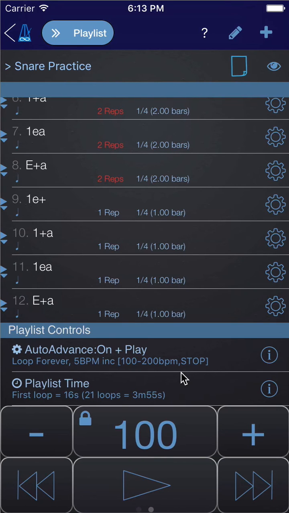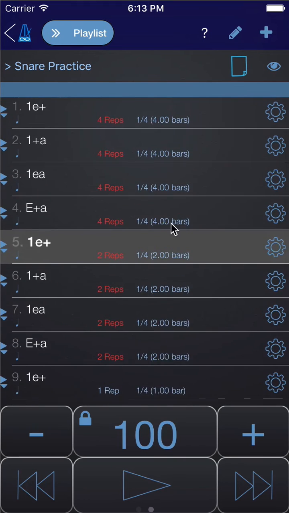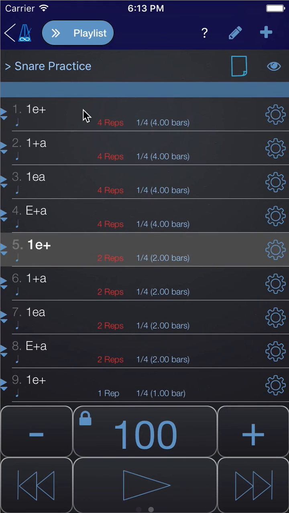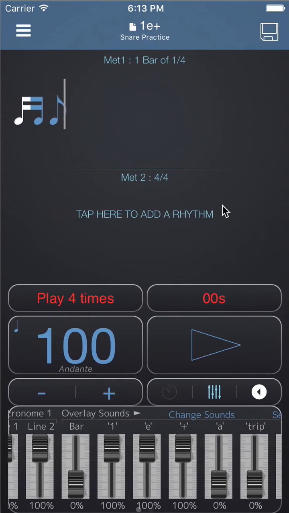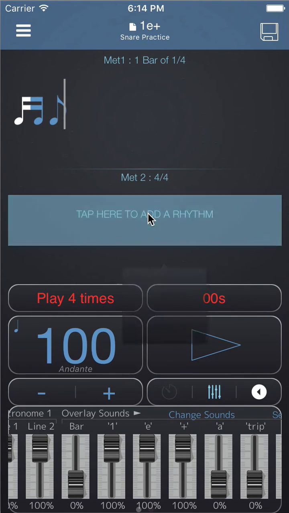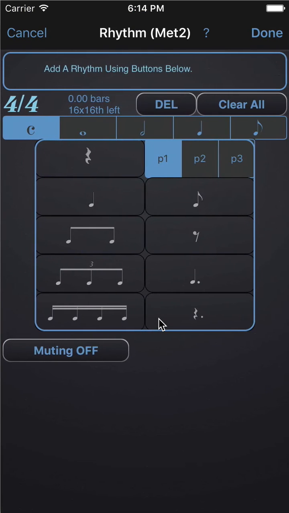Now there are lots of other cool things you can do, but I want to show you a quick way to modify all of the items in this playlist. Let's say, for example, that we wanted to add a quarter note click to this. We can do that by tapping metronome 2, change the rhythm, and we'll add a quarter note.